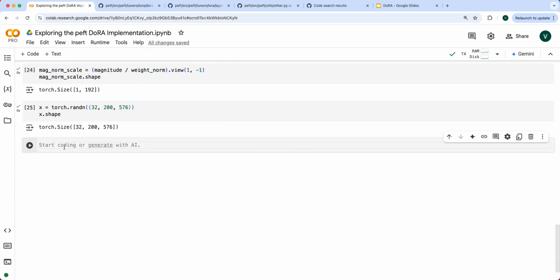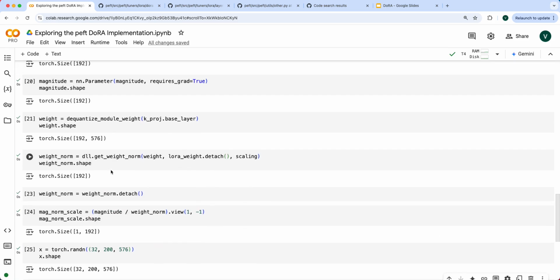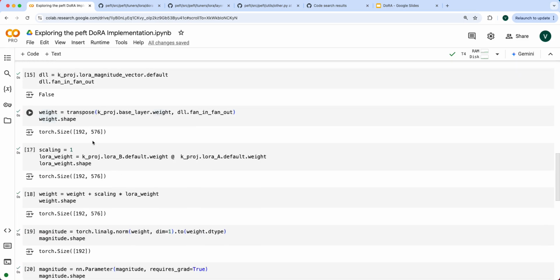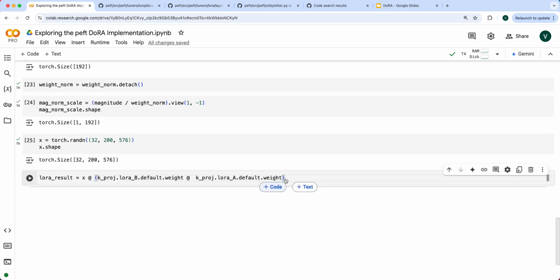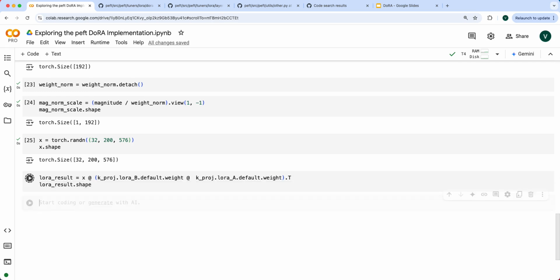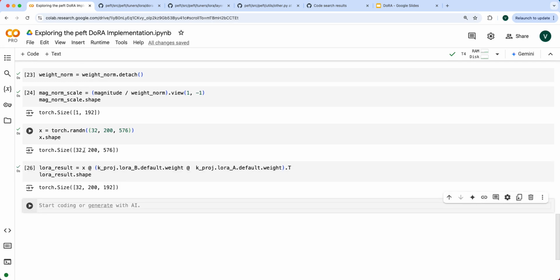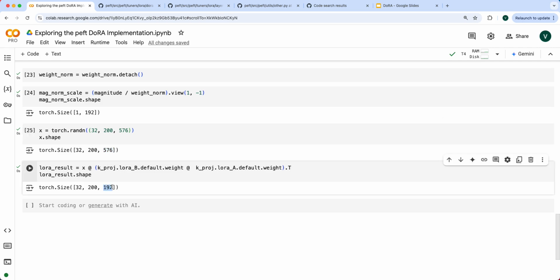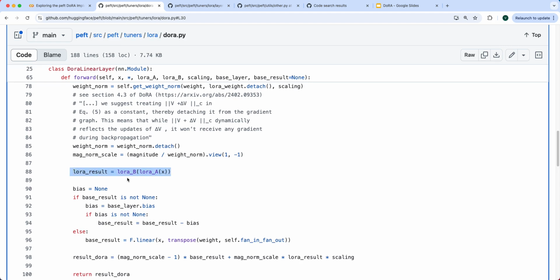Okay, so my LoRA result is a matrix multiplication between this up here. So I'm just going to grab my LoRA weight, and I'm going to transpose it so that it gives me the right dimensions to matrix multiply. And so now we see that we went from 576 down to 192. So that's what we do here.